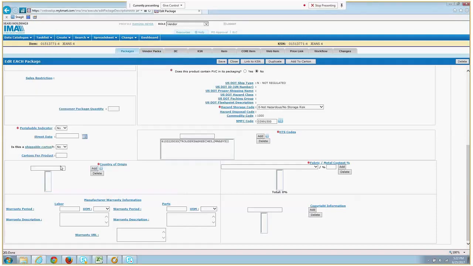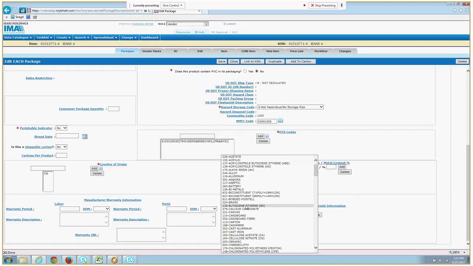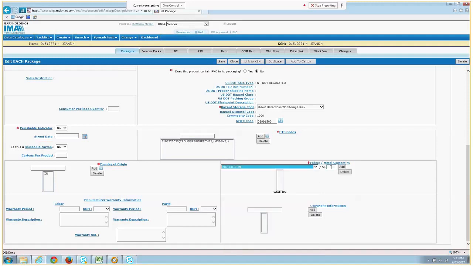Next, we're going to enter our country of origin. Again, if you don't know what the code is, you can click the magnifying glass. I do know what it is, so I'm just going to enter it and then click Add. And then because this is apparel, we also have to select the fabric. After you select the fabric, you also have to enter the percentage of that fabric. So you can enter multiple fabrics, but the percentages do have to add up to 100.